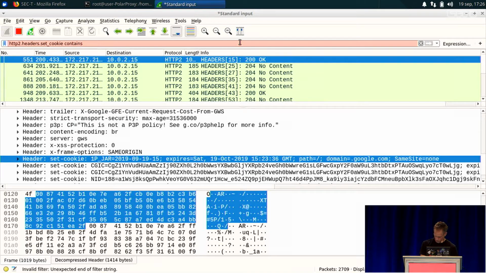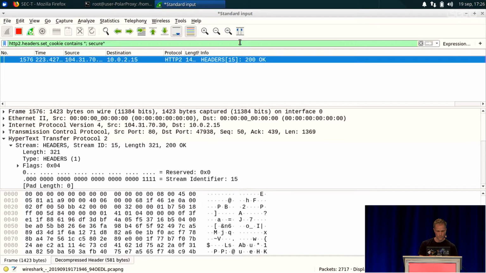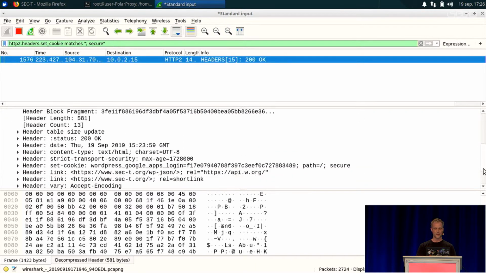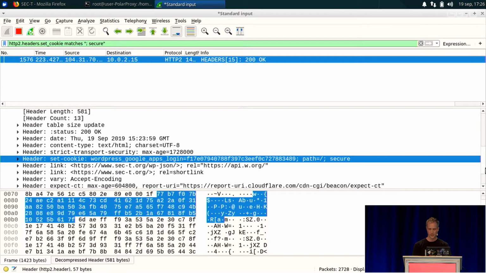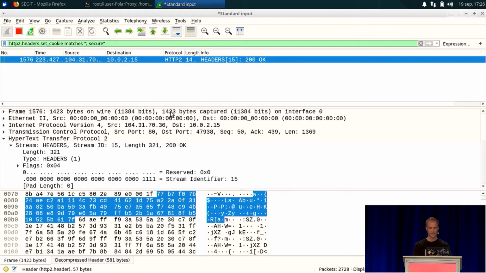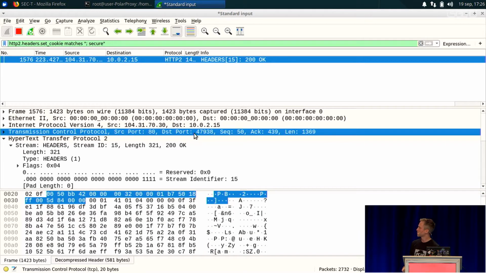At least one. Let's do matches instead. One. OK, it's not too much. But at least, a cookie that's set with this parameter cannot be sent over port 80. It has to go encrypted on the SSL. Of course, it looks like the traffic is going to port 80, but that's just because Polar Proxy has decrypted it for us.